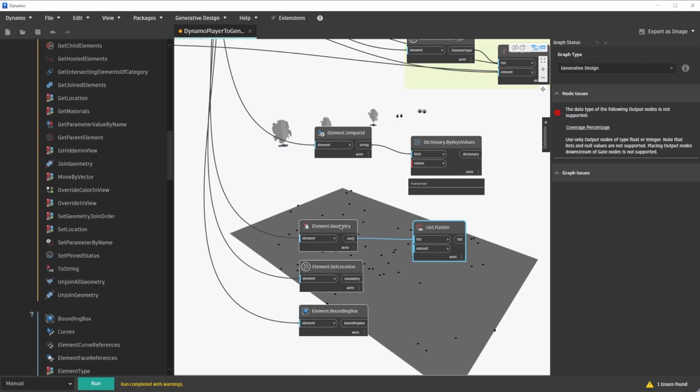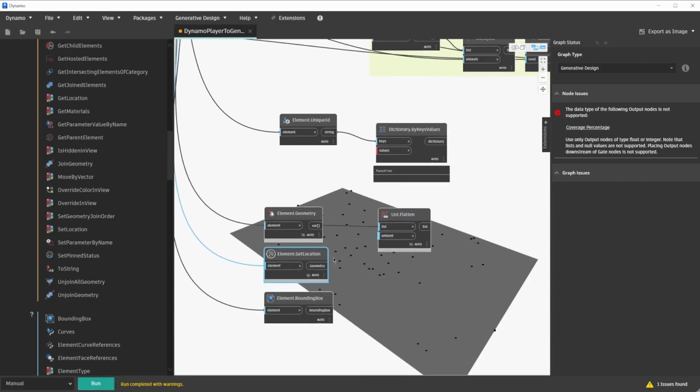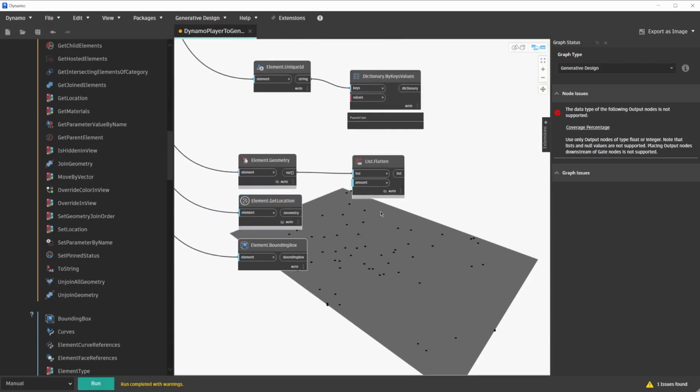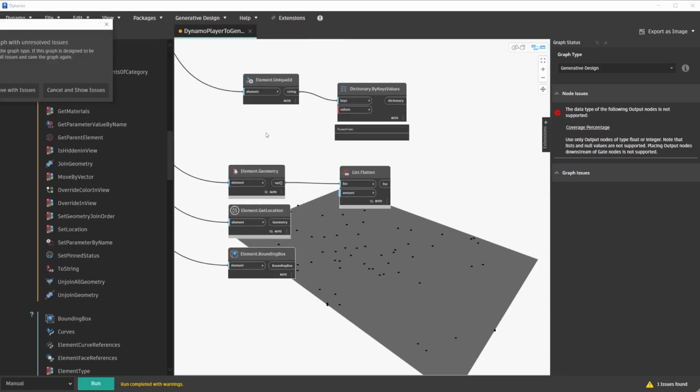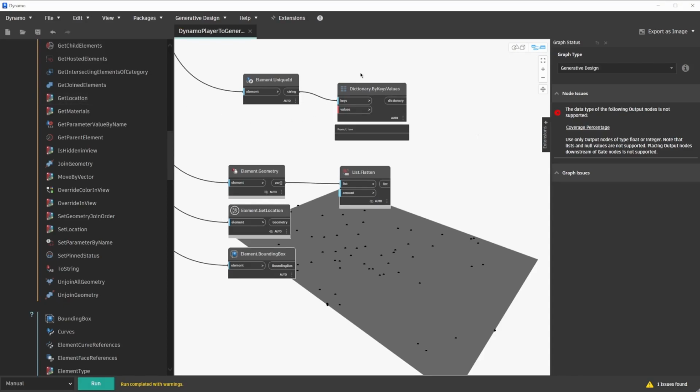Something I tend to do is as I interact with geometry nodes, I'll hide the geometry that I know that I don't want to see as I'm working through the graph. In this case, I don't want to see the mesh and I don't want to see the location either. Awesome. So that's good to go there. So we'll go ahead and hit save just to save the graph as we're working.